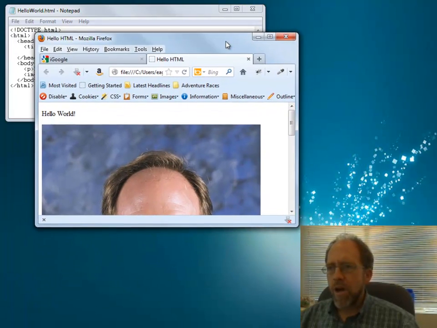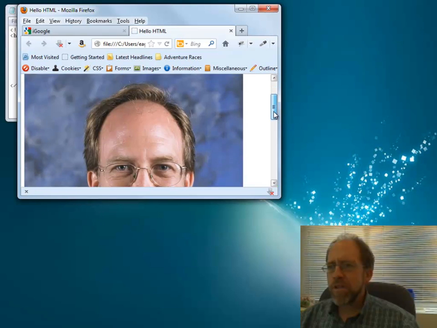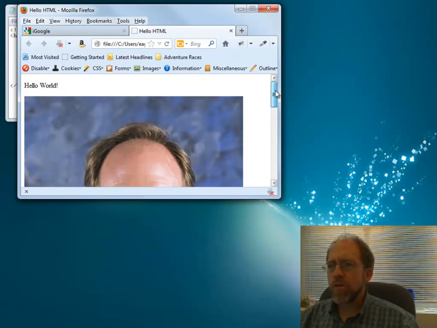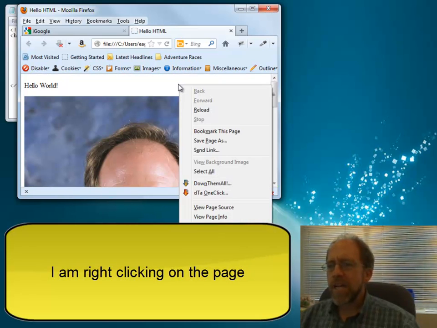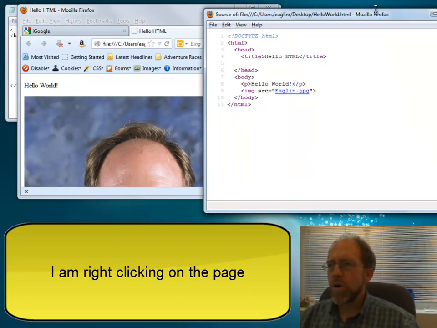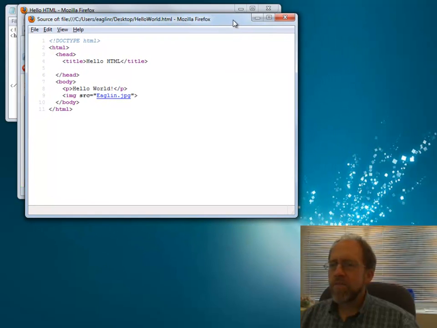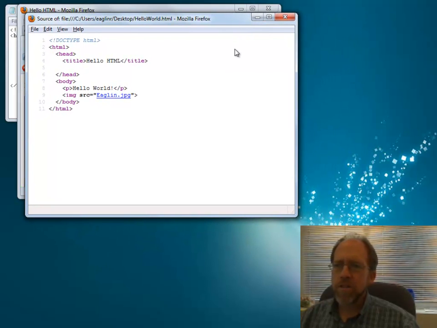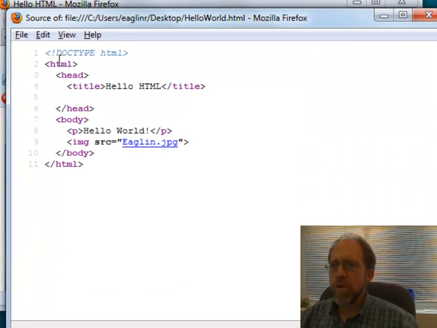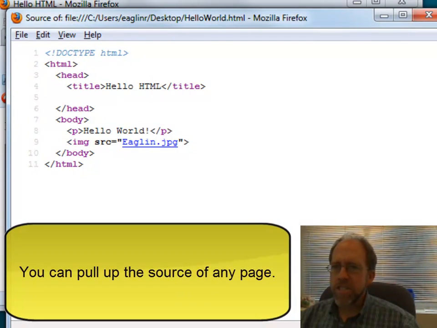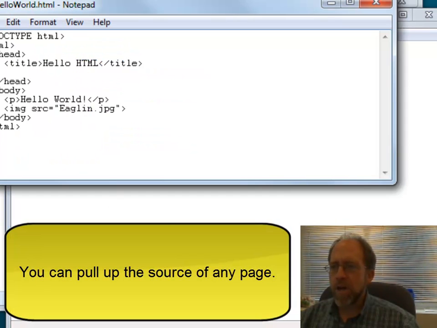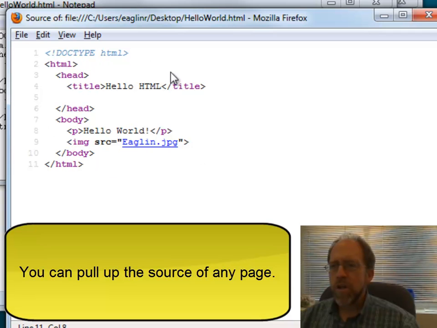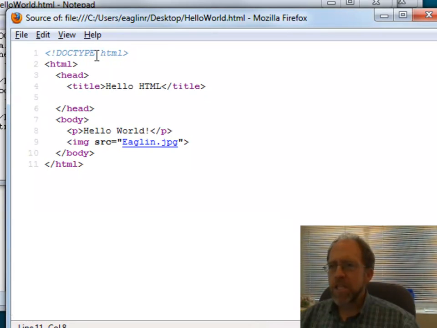Now, one of the things that you're going to want to do as you're working with HTML is have the ability to look at the source code of a file. In my case, I can right-click right here, and I can say View Page Source. And Firefox, and all browsers have this ability to view source, will pull up the source, which, by the way, you can see back here in the notepad where I saved it, for individual HTML files.